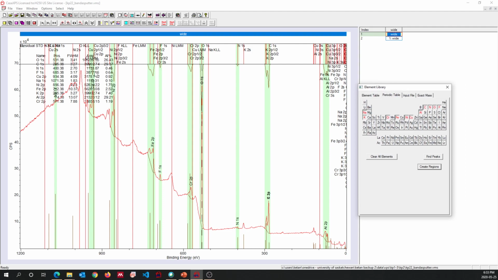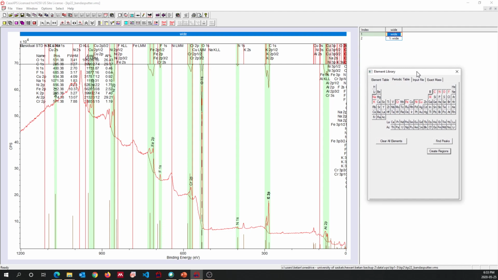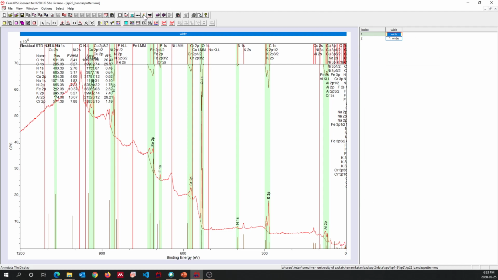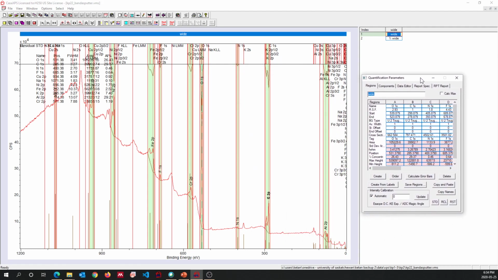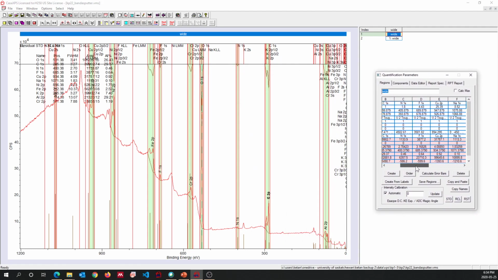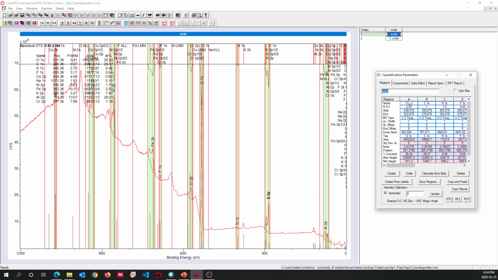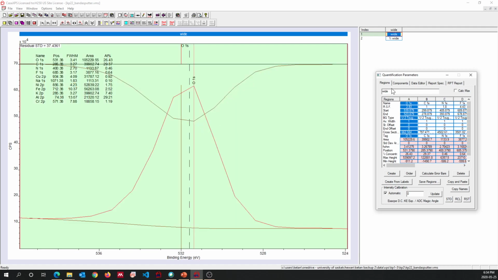So we're going to refine this. Right now it's a complete mess over here. I'm going to refine it. Close it, and open the quantification here. Once you have done that, it will show you the list of the elements as different columns. The first region is oxygen. If you click there, it will show you the zoomed-in peak. This is the start of that region, and this is the end of that region.